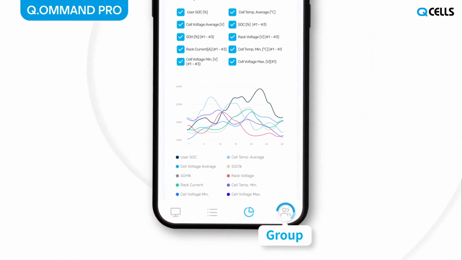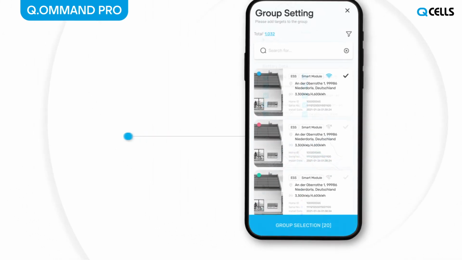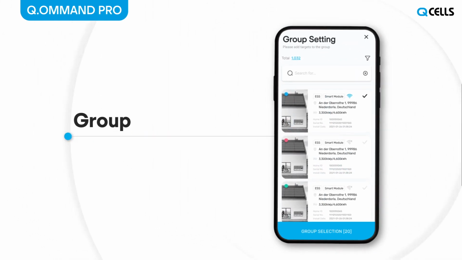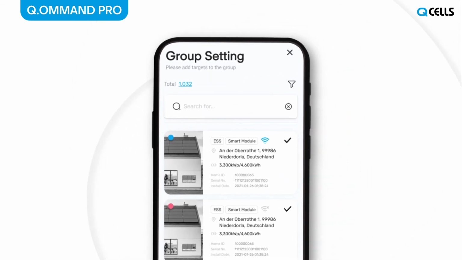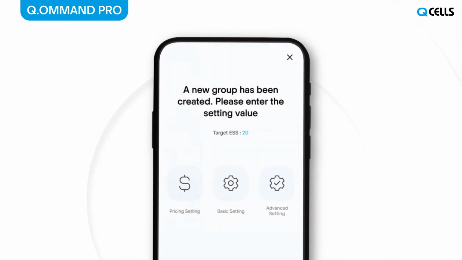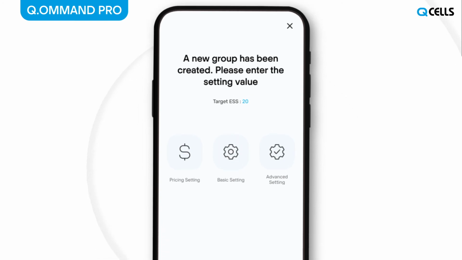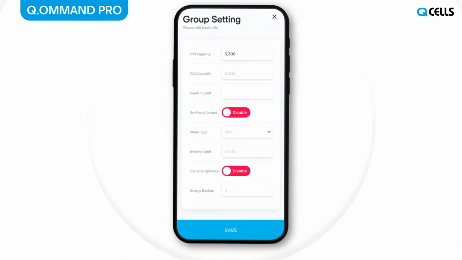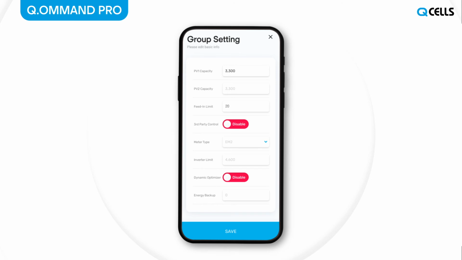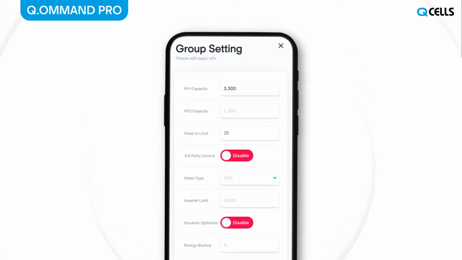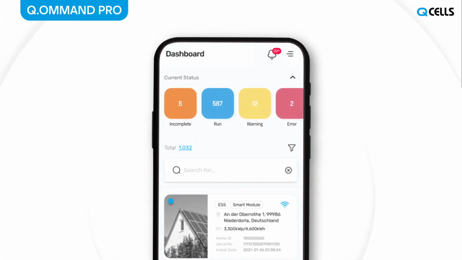When clicking on the Group menu tab in the bottom, you are able to group the selected sites managed by the installer. After selecting a desired group and basic setting, click the OK button to change the feed-in limit value of the selected group. Important notifications can be received in real time.